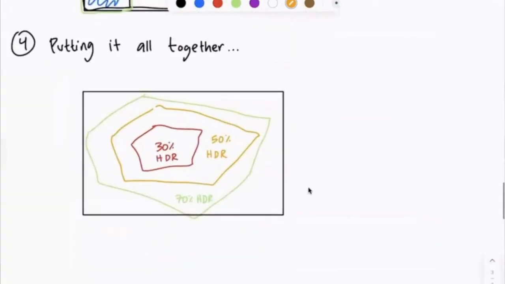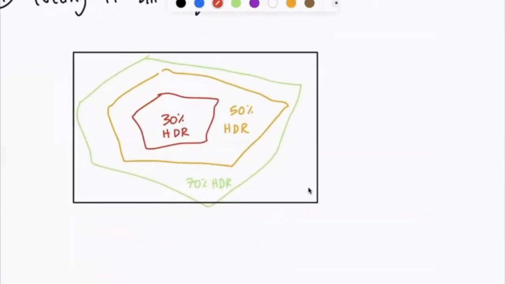So putting this all together, we know how we can calculate the X% HDR given our grid of values that we generate using KDE. And so we can do this for 30% and 50% and 70% and just any probability percentage that we want. And this is exactly what our function does.